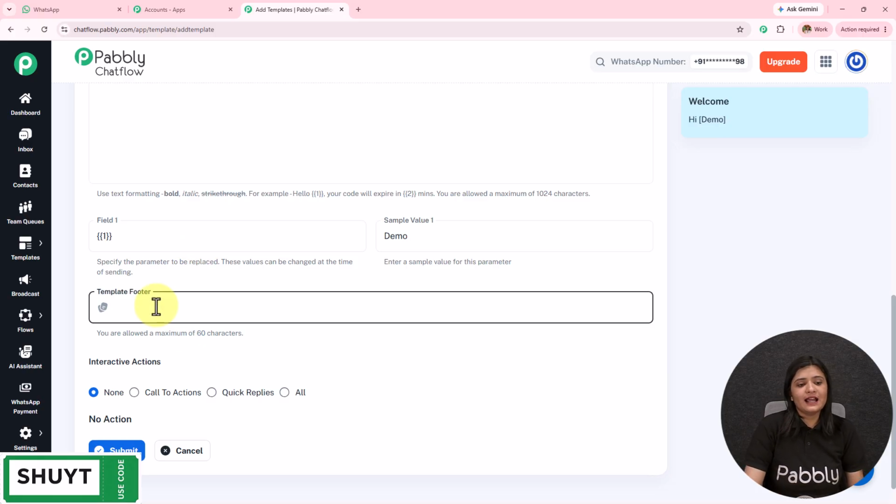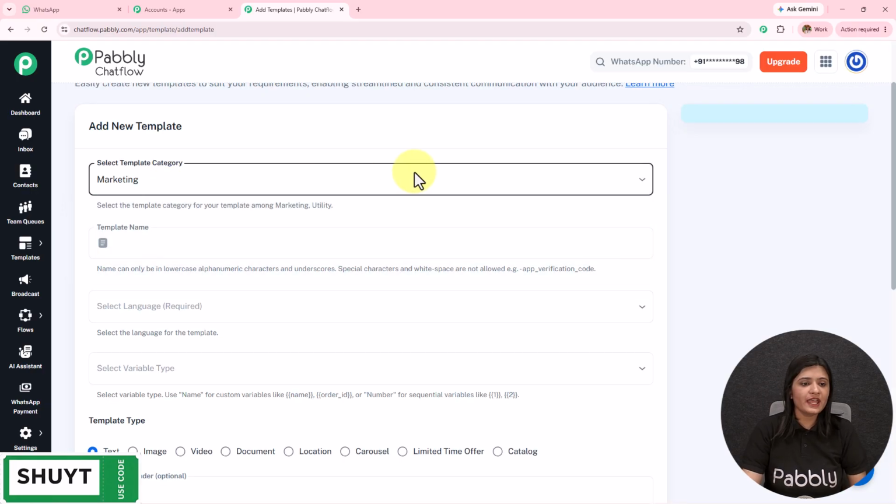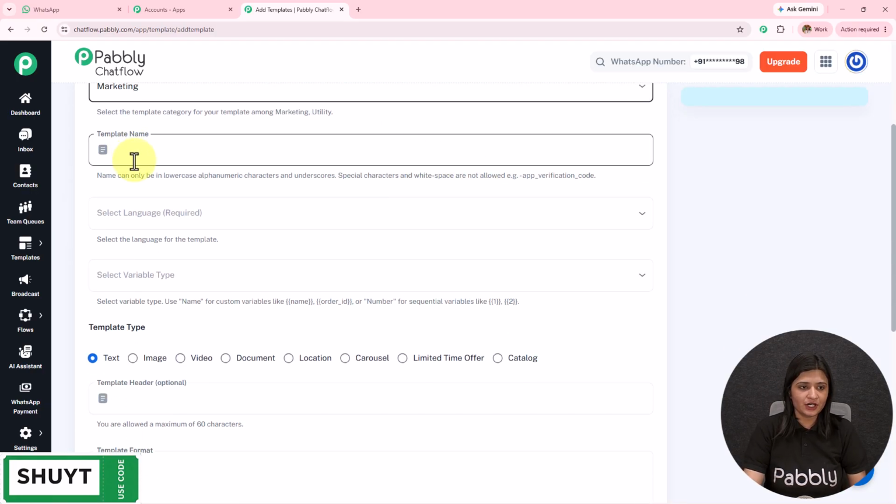So over here I have this template footer. If you want to add something like this, you can add it and it will appear something like this. Then if you want to add the interactive actions like call to action, quick replies, you can do it, after which you have to simply click on this submit. The template will be submitted, and after this template is reviewed by Meta, you can use it to send the bulk messages. So here I'm going to create the template in front of you.